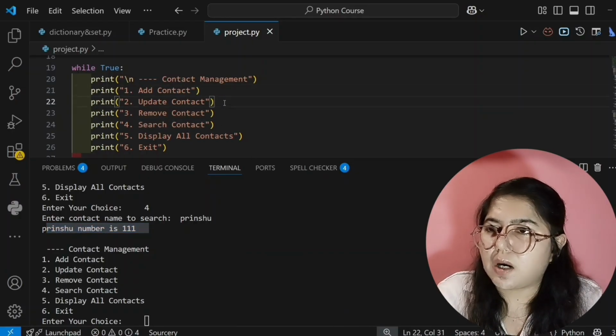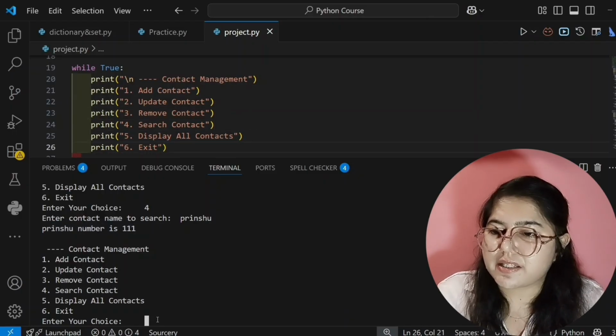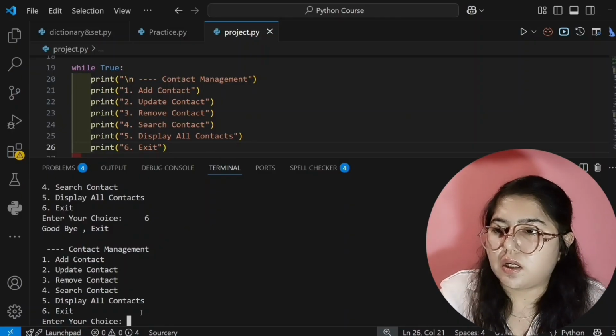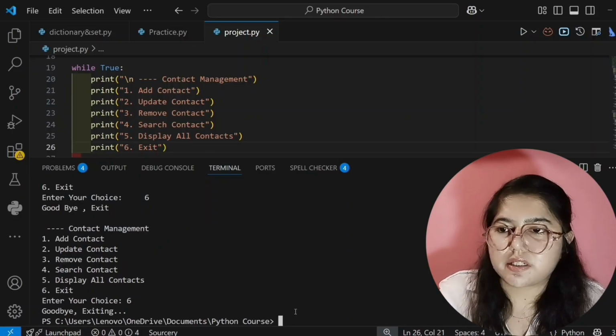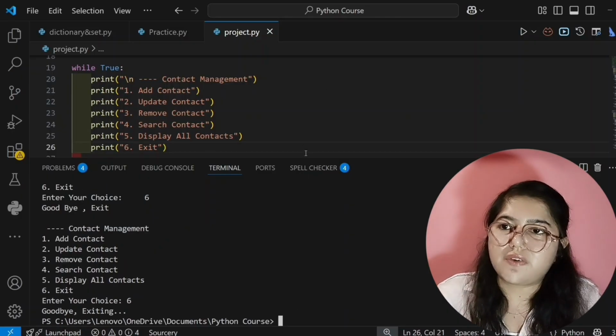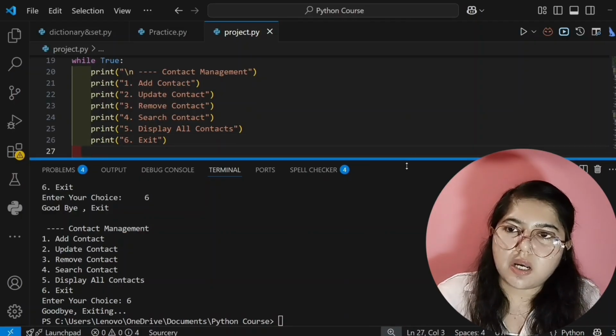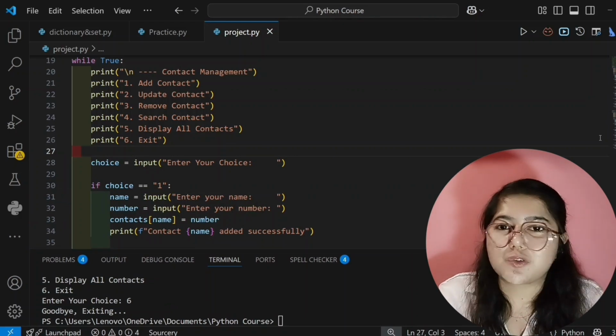Add we have seen, update we have seen, remove we have seen, search we have seen, display obviously we have seen, and now 6 exit. Now 6 exit. Yes, so now we have tested our project also and it is working perfectly. Okay, so now I hope you understood this project and you have enjoyed this.